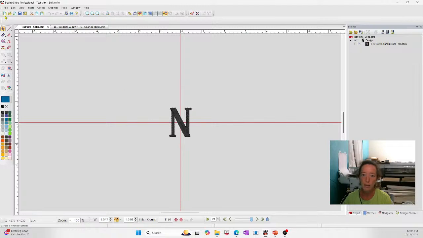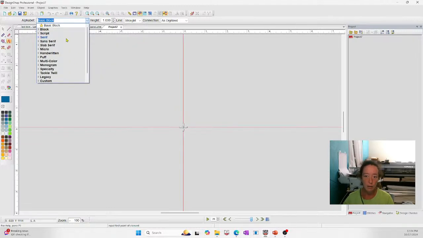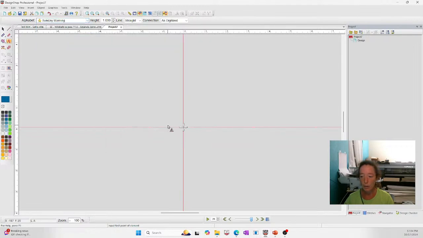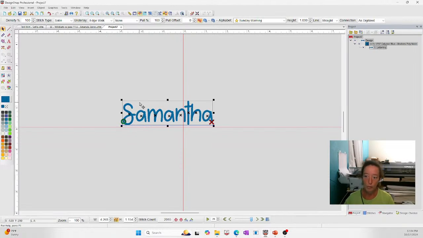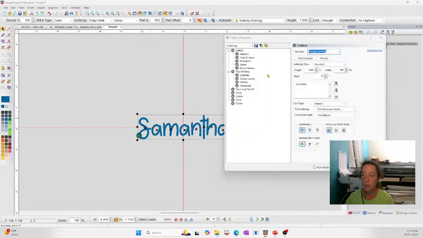So within DesignShop, all you have to do is click on the lettering and then select your font and type out what you want. So let's say I like these new fonts. So let's say you want that one. And I'm going to type my name, right? So you would type it out, center it, and then go into the properties and make sure the properties are set.